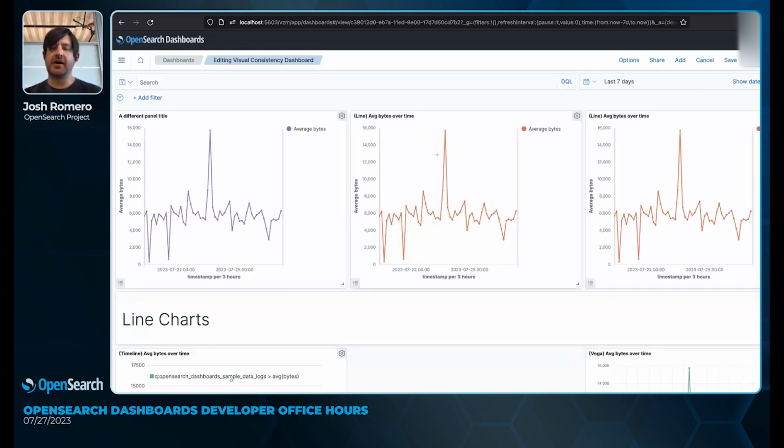And now you can see that these two panels, because I made the change to the visualization and that color is specified on the visualization itself, both of these panels updated. This panel didn't update because the color selected in the panel customization that we did when we saved the dashboard overrides the color selection on the visualization, which is this orange that we picked.